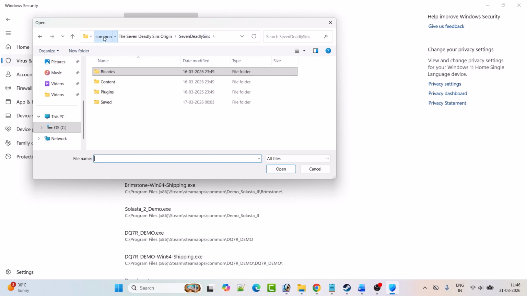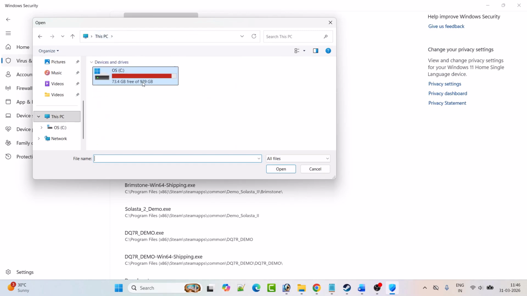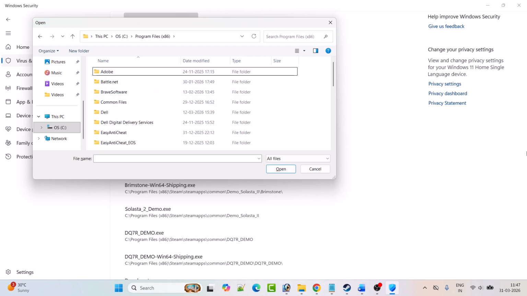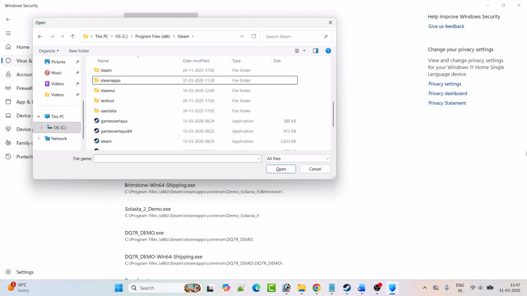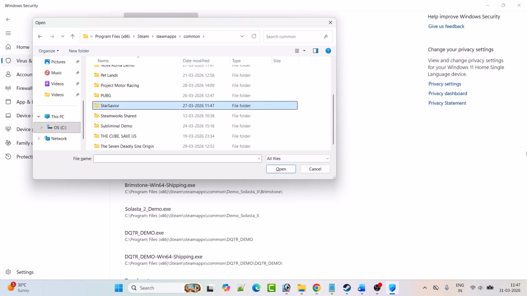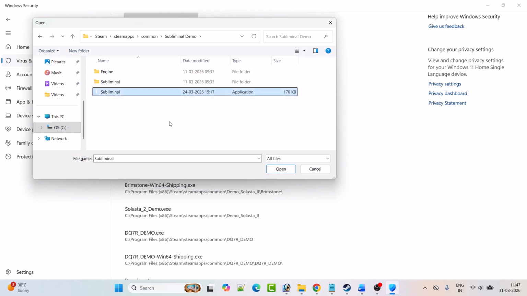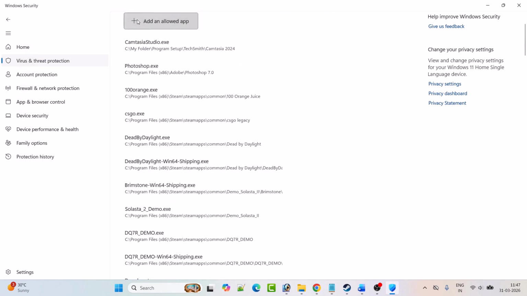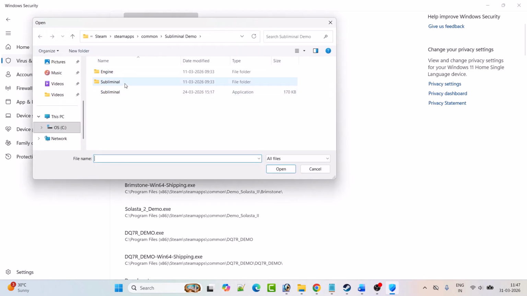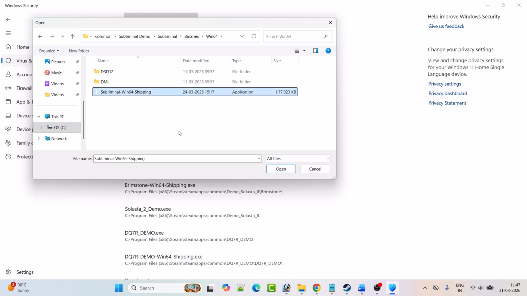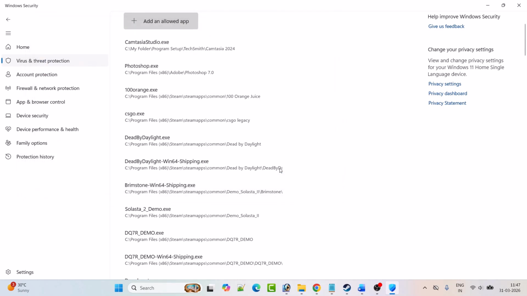Now go to the game installation folder wherever you have installed the game. So open C drive, open program files x86 folder, open Steam folder, open steamapps folder, open common folder, open this Subliminal game folder and select this Subliminal exe file. Click open to add it to the list. Again click on add an allowed app, browse all apps. Now open the Subliminal folder, binaries folder, Win64 folder, select Subliminal Win64 shipping exe file, click open to add it to the list.